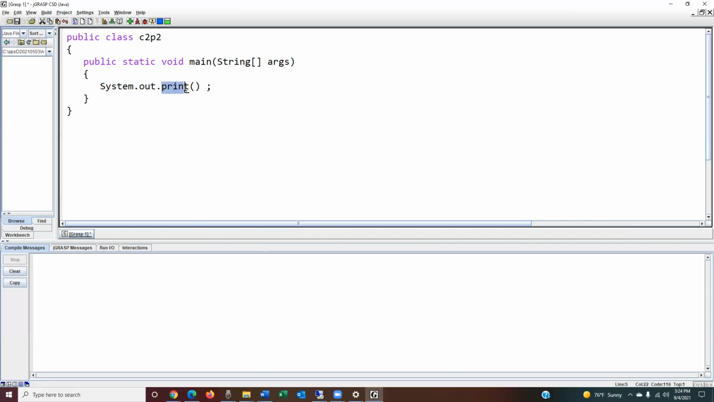In the previous example, we had used the println. Ln was the line, print line. So let's see what's going on over here. This System is a class. This out is an object. out is an object of the class System, which is pre-written for you. And print is a method of the object out. So System is a class, the first one, then there's an object out, and then there's a method print which belongs to the out object.